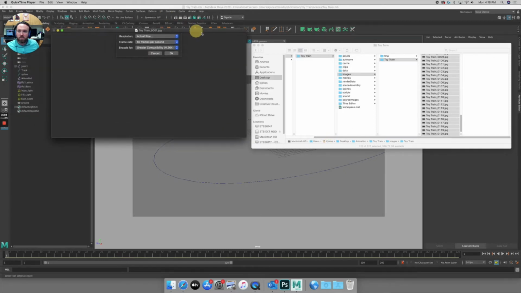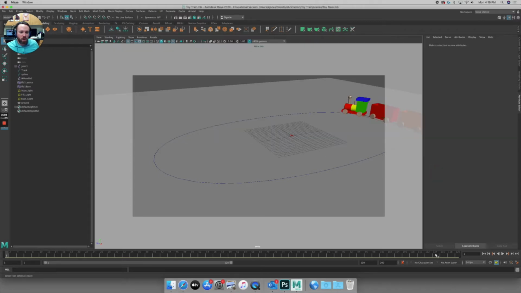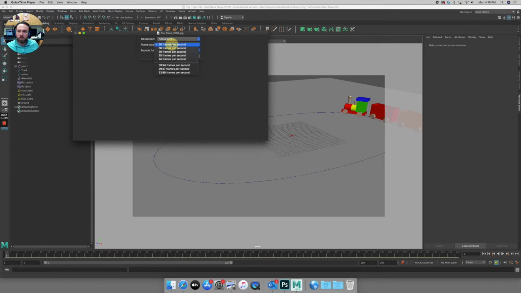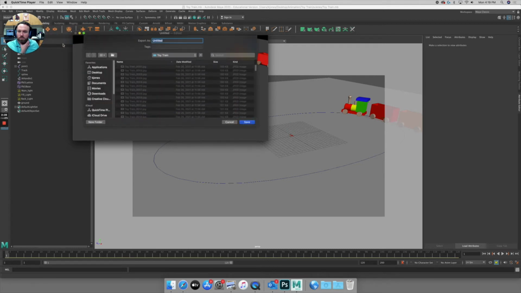And when this pops up, it's asking me what my frame rate is. Our frame rate from Maya, we can actually find it down here. We're at 24 frames per second. So coming back to QuickTime here, change that to 24 frames a second, tell that OK. And then I can save this wherever I need it to go. We'll call this toy train again, and I would save that.